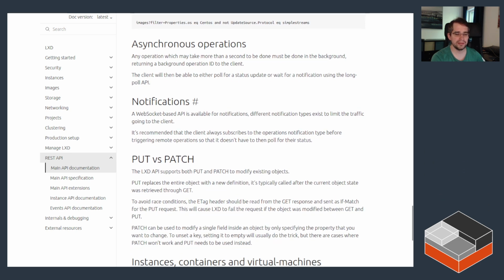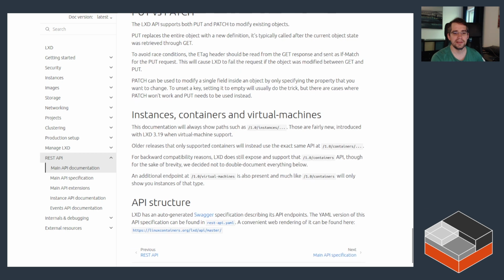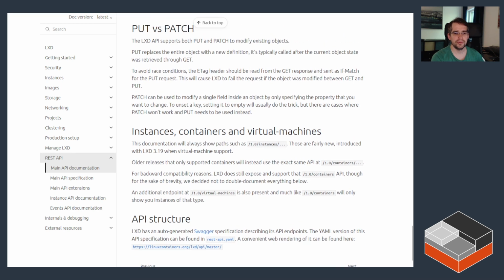As mentioned earlier, the notification side of things is handled through a WebSocket API that gets you notifications on the operations, but also logging and lifecycle events. The API does support both put and patch for updates. Our CLI tools tend to always use put because it's very cheap for them to both get the information and put again. It's worth mentioning that the REST API does support e-tag validation.